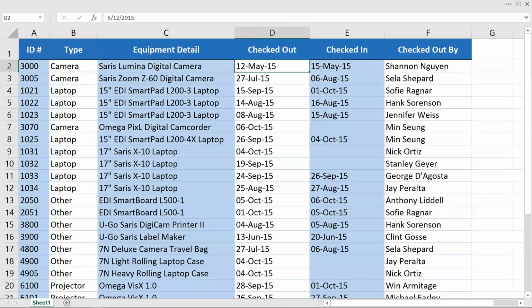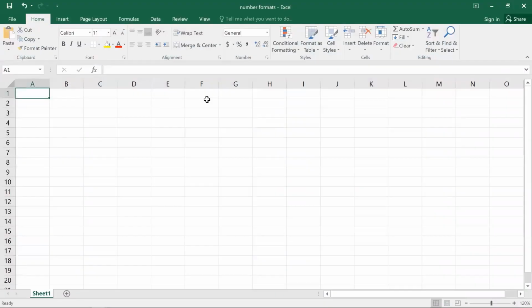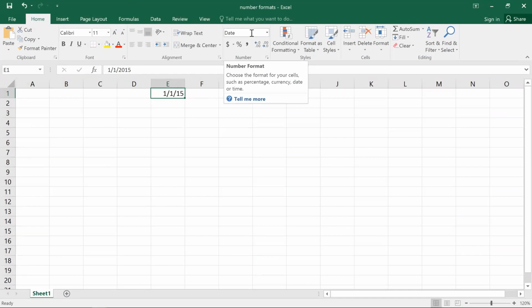Number formats tell Excel exactly what type of data you're using. When you enter something into a cell, Excel will try to apply the right number format automatically. For example, watch what happens when we enter a calendar date into this cell, such as 1/1/2015 for January 1st. If you look at the number format drop-down menu on the Home tab, you'll see that this cell is now using the date number format. This tells Excel that we're working with a calendar date and not another type of number.